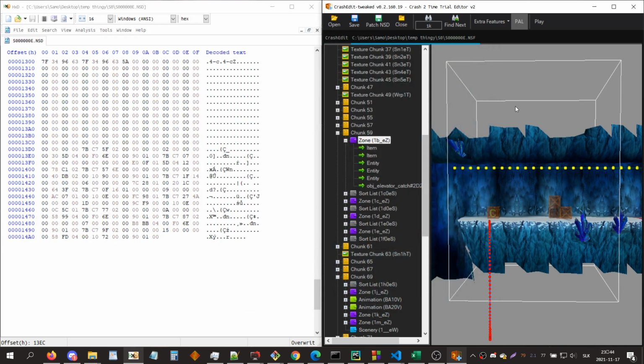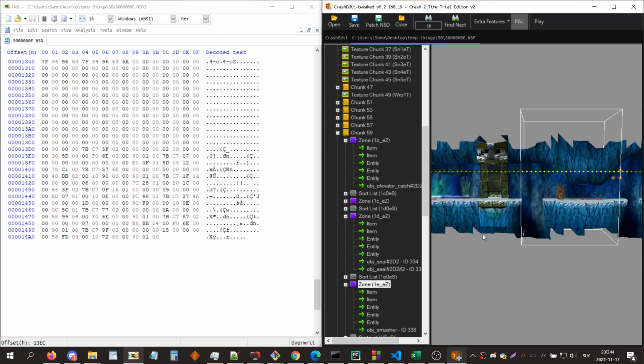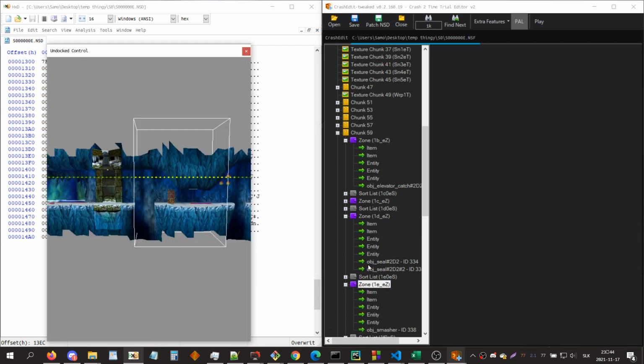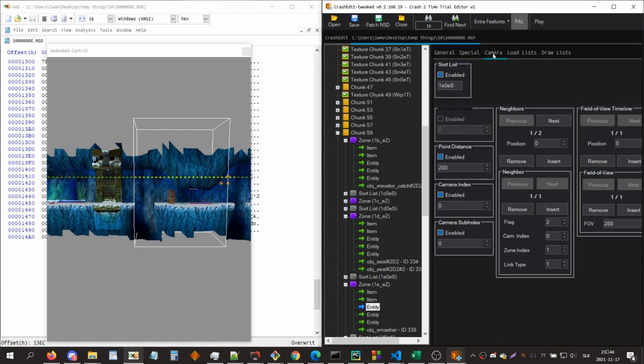Now, the way transitions work is there are normally camera links between zones and cameras that are connected. For example, zone 1E is connected to the previous zone, which is 1D, and the following zone, which is 1F. In the camera tab, in the neighbors, we can see neighbors at position 0, which is this 0th position, and 24th, which is the last position.